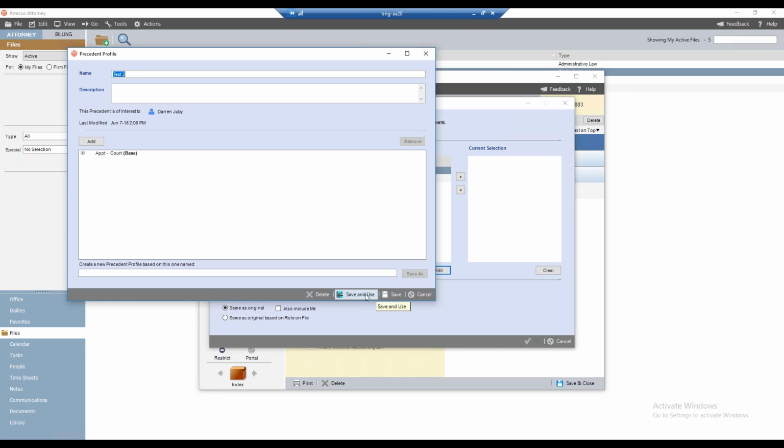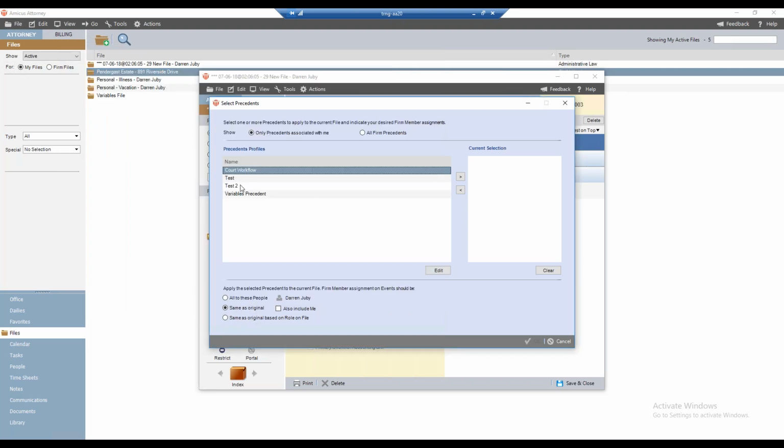And then I could either select Save and Use, which will apply it to the file I'm currently on, or I can simply click on Save, and that will save that precedent. As you can see here, it is now listed here. And if I toggle between all firm precedents or only precedents associated with me, you'll see there's currently no difference. If there were precedents created by other users in the firm and I toggled on this, they would then show in this list. By default, this is only showing lists associated with my particular user profile in Amicus Attorney.